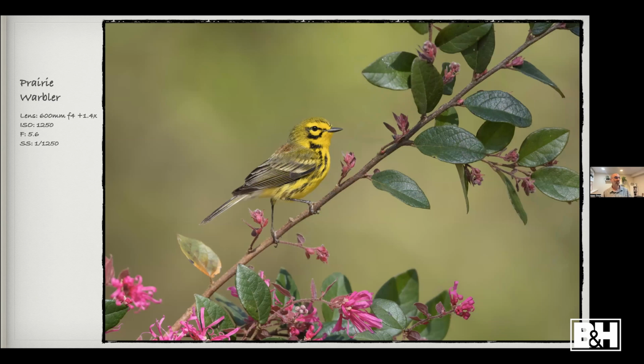Here's a prairie warbler, also photographed in Virginia. Again, composed. The bird is on the left side, looking to the right. He's looking at me, surrounded by beautiful green leaves and purple flowers. This is what I'm looking for always.